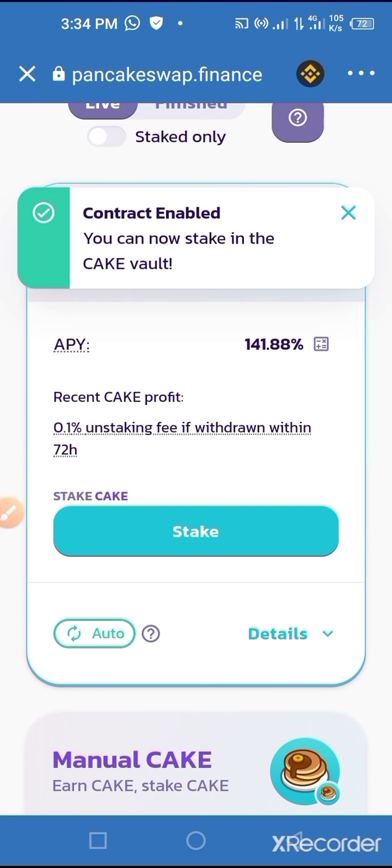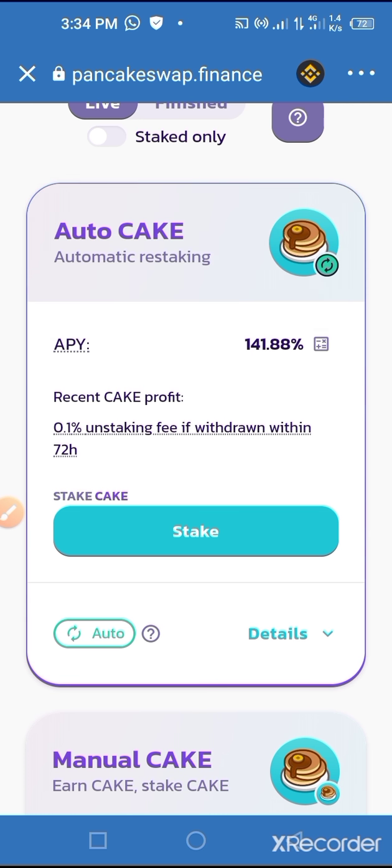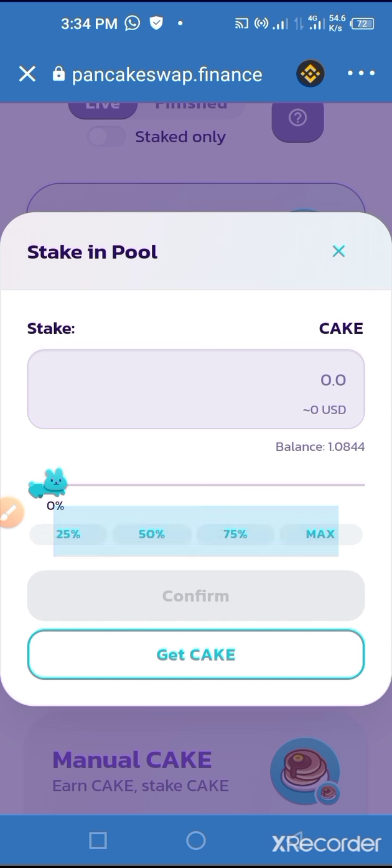Okay, so contract enabled, you can now stake in the cake vaults. Now it's been enabled for us. So all we need to do next is to click on stake. So let's click on stake.